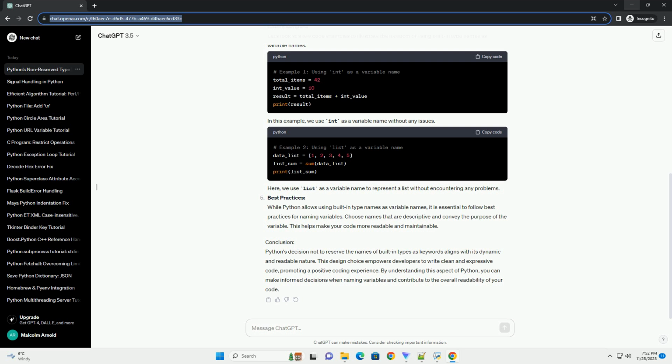Best practices. While Python allows using built-in type names as variable names, it is essential to follow best practices for naming variables. Choose names that are descriptive and convey the purpose of the variable. This helps make your code more readable and maintainable.